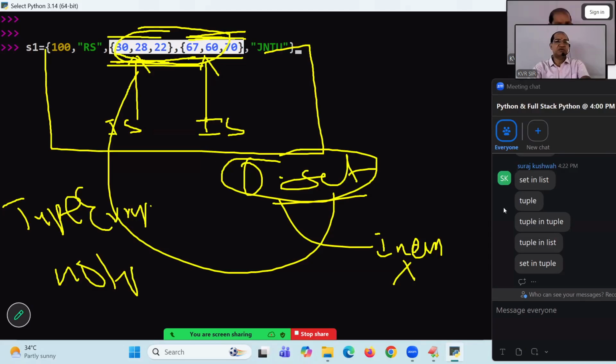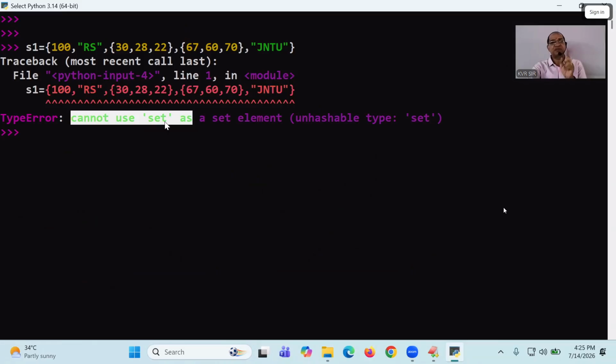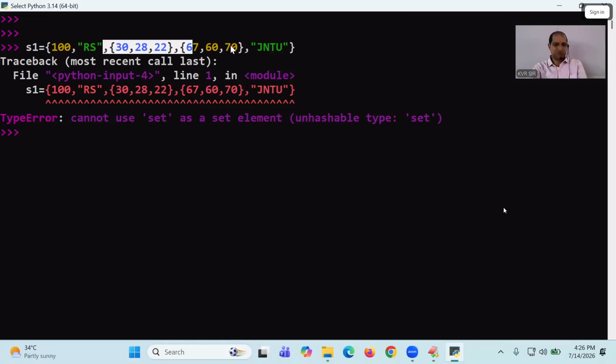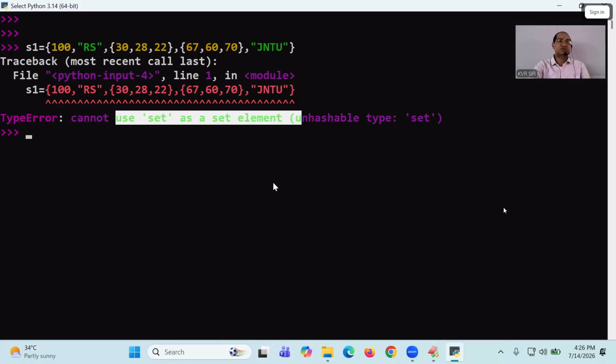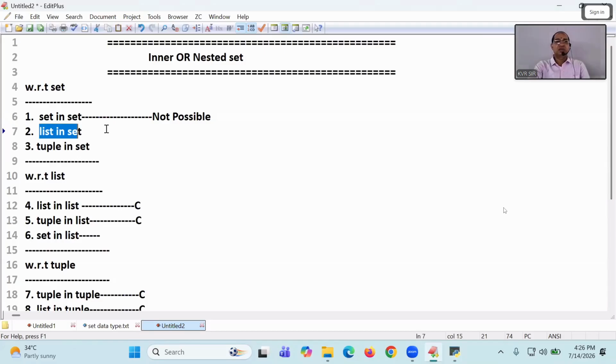Right. So I'm going to conclude my sentence here. So this is the one. Type error. Come on, read out. Cannot use set as a set element. This is a set as a set element I am using. It is not possible. 100 is possible. RS is possible as a set element. JNT is possible. But you cannot write this set as a set element because sets are mutable. To access these inner mutable elements, I need what? Index. That index is not provided by the outer set. Clear? Very good. Next, I will go for list in set.